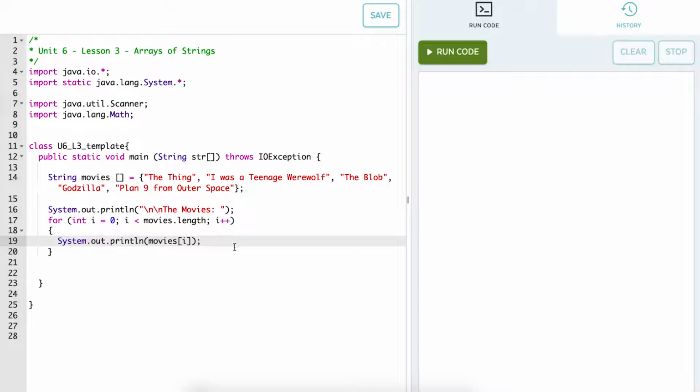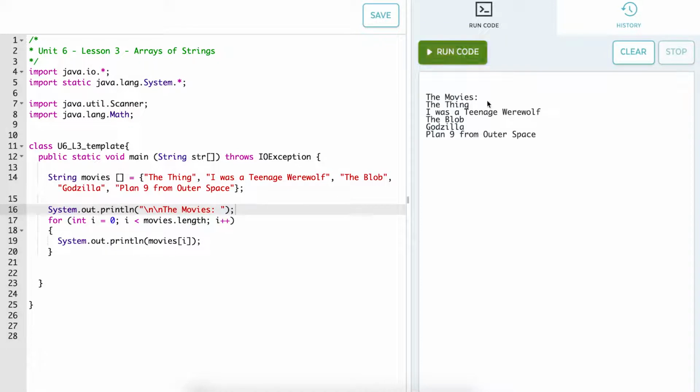Okay, so this is your general setup, and I've gone ahead and filled in these movie titles for you. These are classic movies: The Thing, I Was a Teenage Werewolf, The Blob, Godzilla, and Plan 9 from Outer Space. If you haven't seen any of these, highly recommend that you check them out. So then we're going to print out the movies at the top, and then here's our for loop, where we're actually going to loop through and print out all the movies that are in there. So we'll run this real quick to see that, okay, we've got our printout, the movies, and then all of our titles come out.